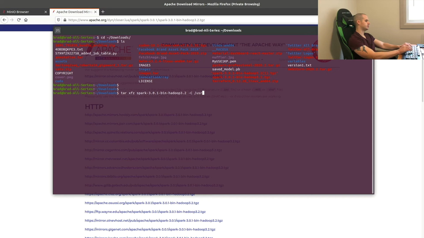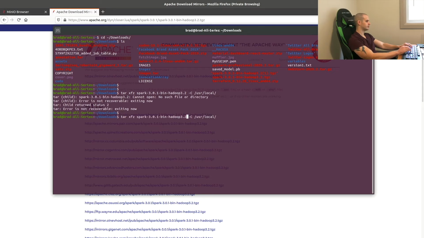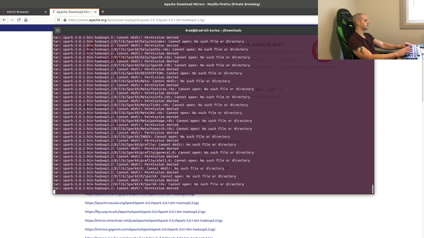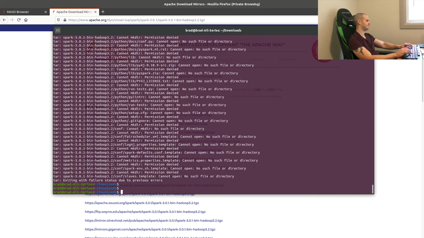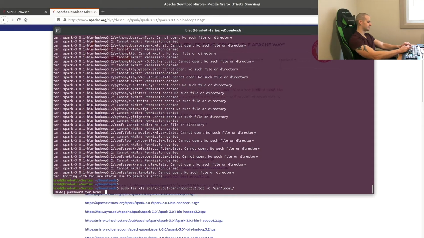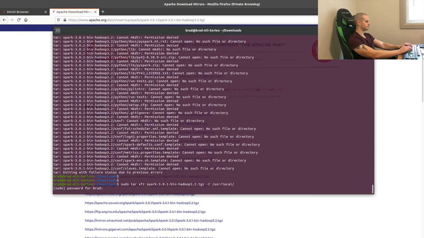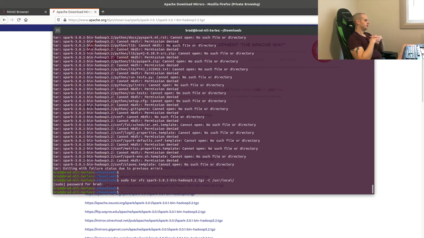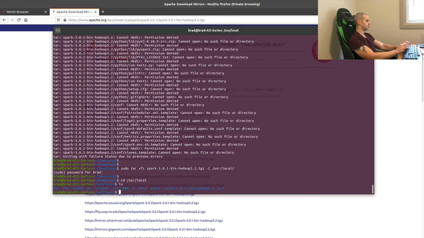So I'm going to say user local. Oops, I forgot the dot TGZ. Oh, and I also forgot sudo. Okay, so we've got Spark now untarred in our directory. So if we go into user local, we should see our Spark folder here. So that's good.